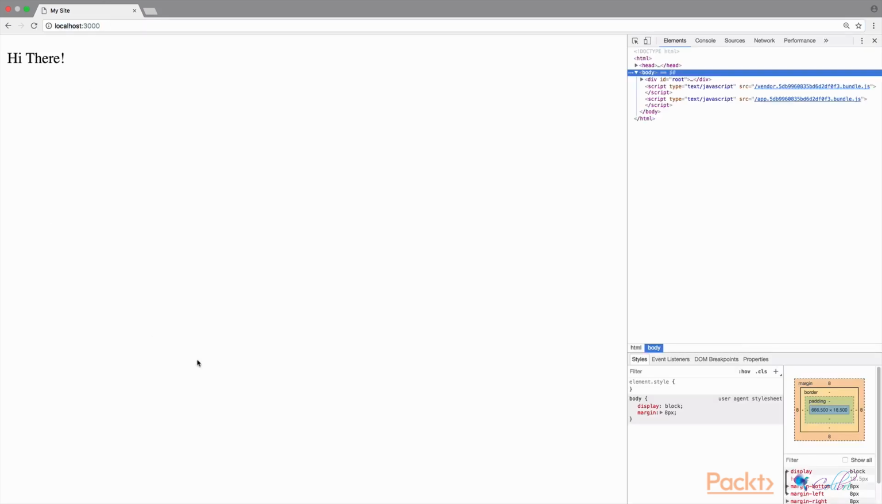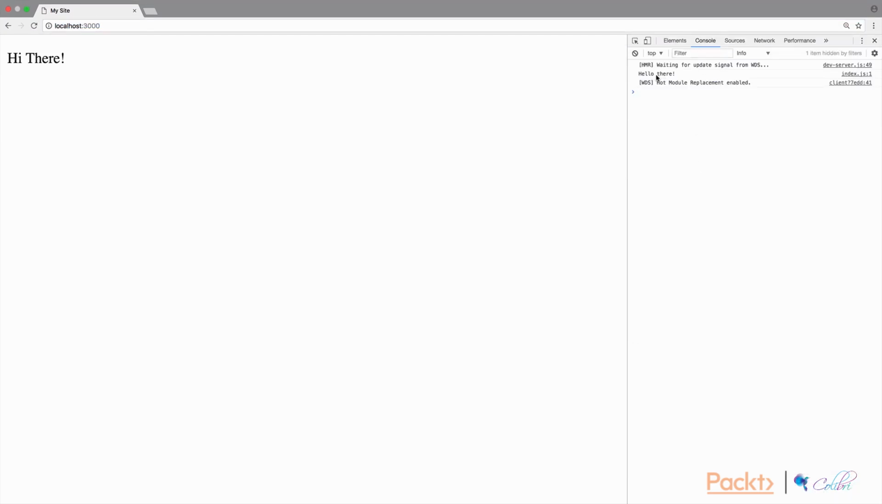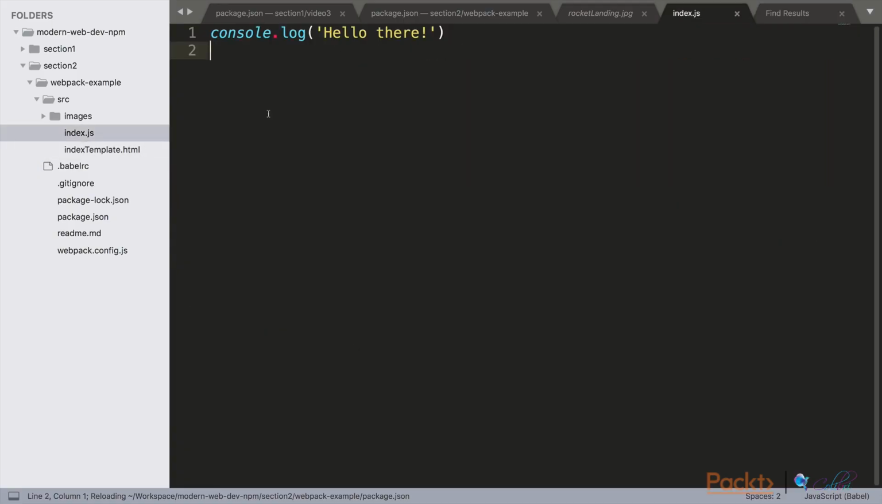Now if we jump into the console, we'll see it prints hello there. Let's take a look at the code again. You can see it's running index.js. So there we are, up and running with Webpack and serving up a very basic site.